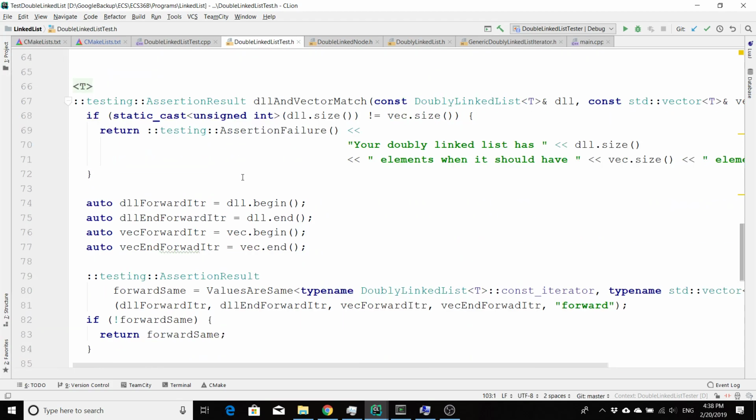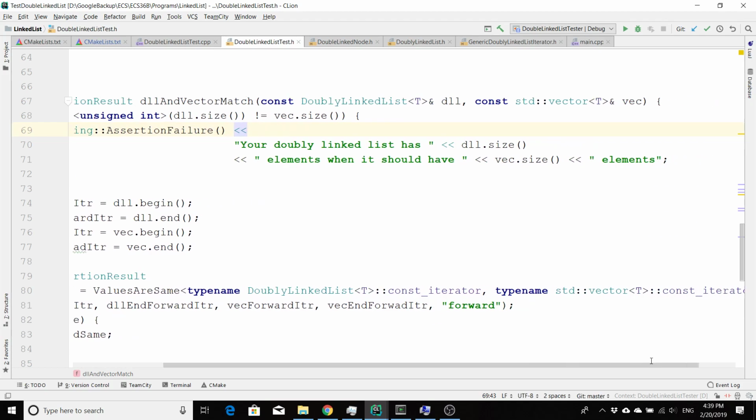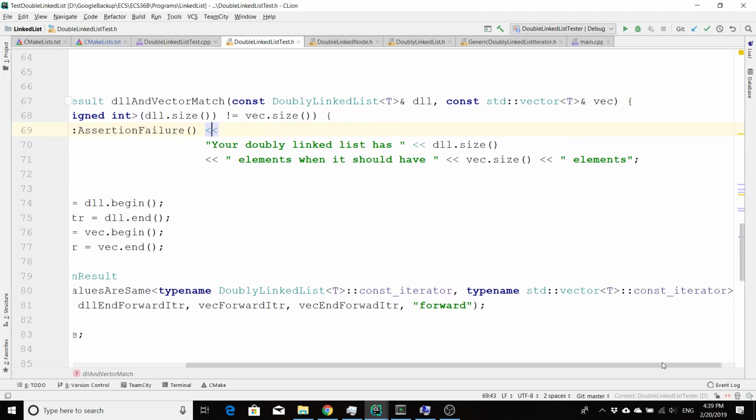So one type that you can return instead of returning bool is a testing assertion result, right? Either success or fail. The first thing I do is check to see if your vectors and the doubly linked list report that they have the same size. If they don't, I return a failure, and my error message is going to be, hey, these guys have different sizes. Here's the size of the first thing, here's the size of the second thing. Here's the size of your doubly linked list, here's the size of your vector.